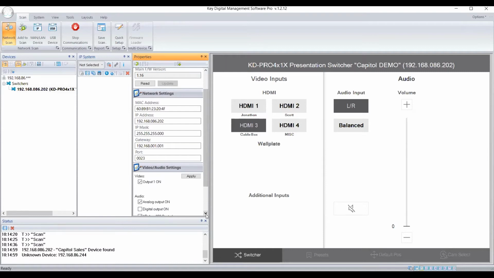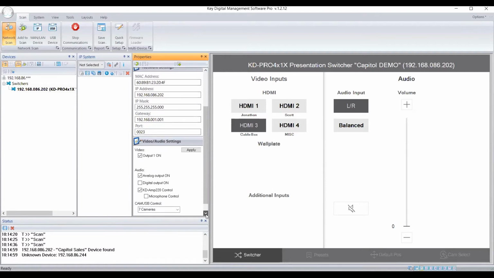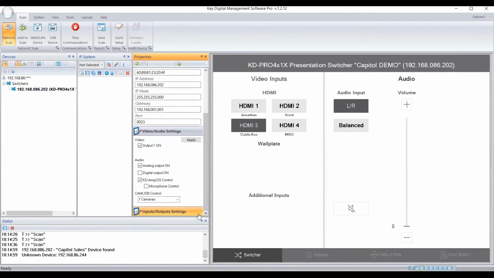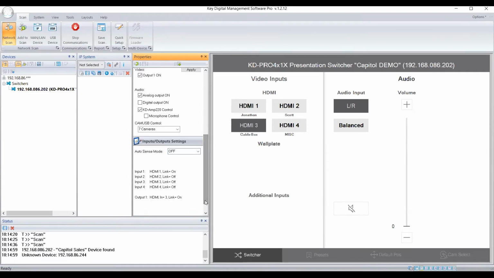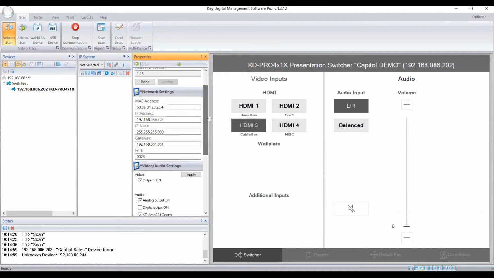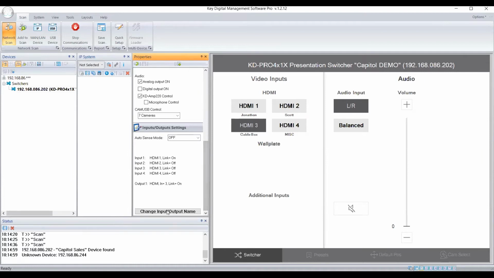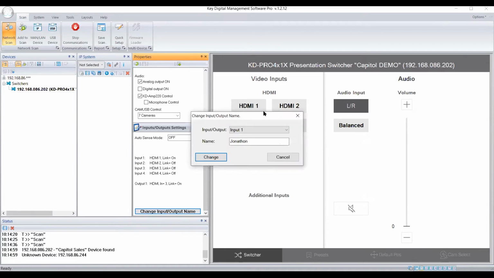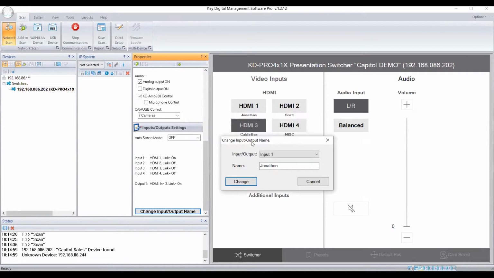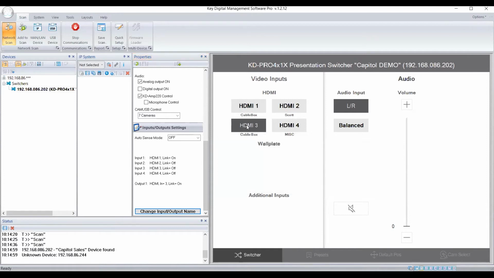But as we scroll down and I go into my video and audio settings, I'm going to jump down one more real quick. We were talking earlier about user-friendly names. So we can change any of these. I have my input number 1, which is here. I called that one Jonathan last time we were doing it. I can call this, let's say, cable box. Change it, and it's an instant change.